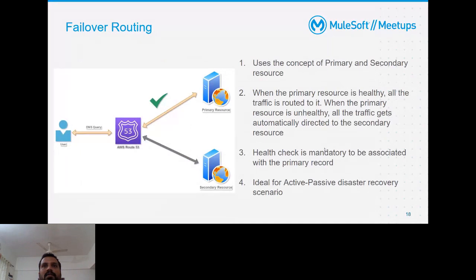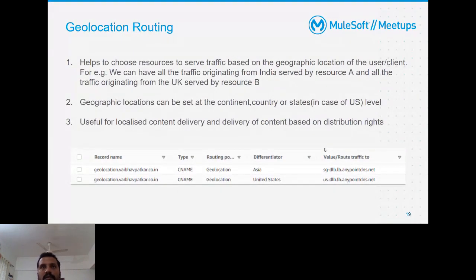Okay. So this is Failover. I think we completed this. We'll quickly go to the next one in the interest of time.